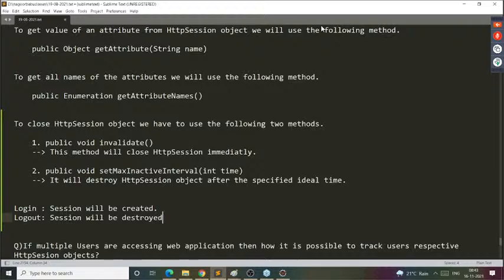So here, what I am telling you: in the case of login, automatically a session will be created. In the case of logout, the session will be destroyed. That's it. That is what we are able to get clearly.